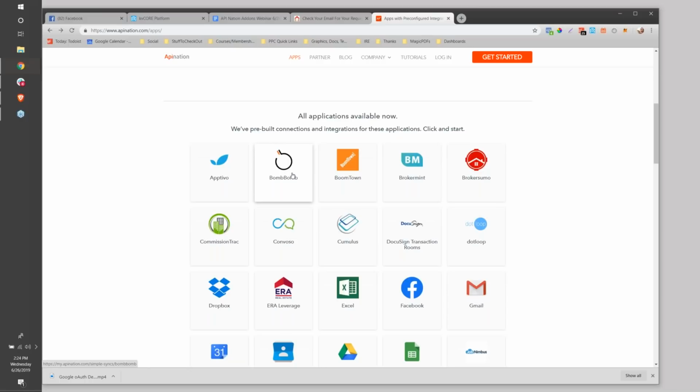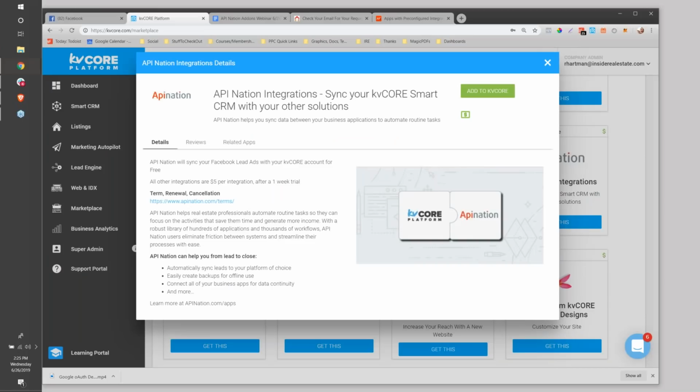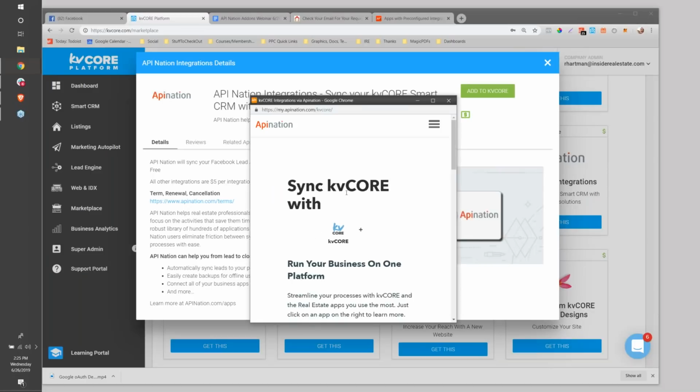Got it. So I think there's two big things here, though. To me, the Facebook lead ads and the ability to send leads out to BombBomb or Constant Contact or MailChimp probably covers 90% of what people would use this for to begin with, right? And that's probably why you guys built this first.